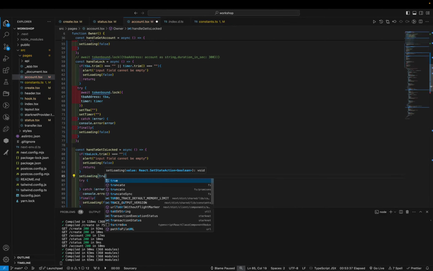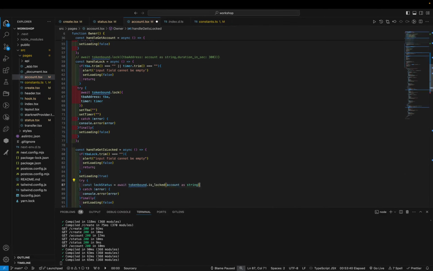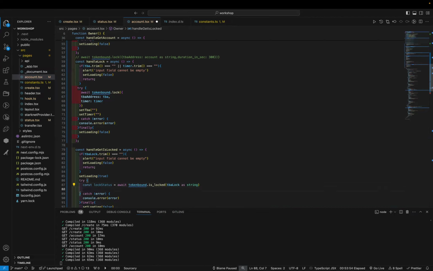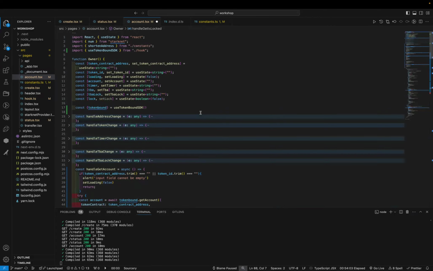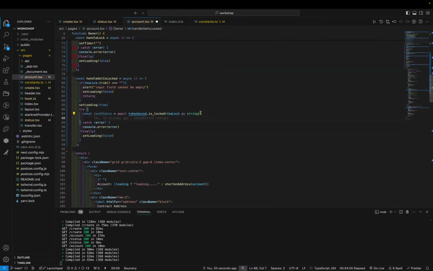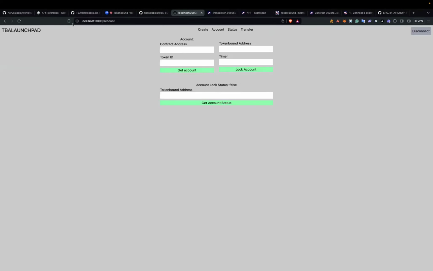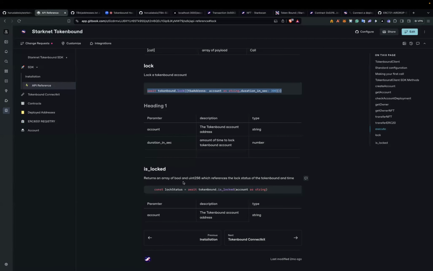Set to true. So here we're going to get lock status, right? And this expects the TBA lock as an account. Then this returns to us two things. Sorry, let me check again. That's an array of Boolean. Okay, array of Boolean.